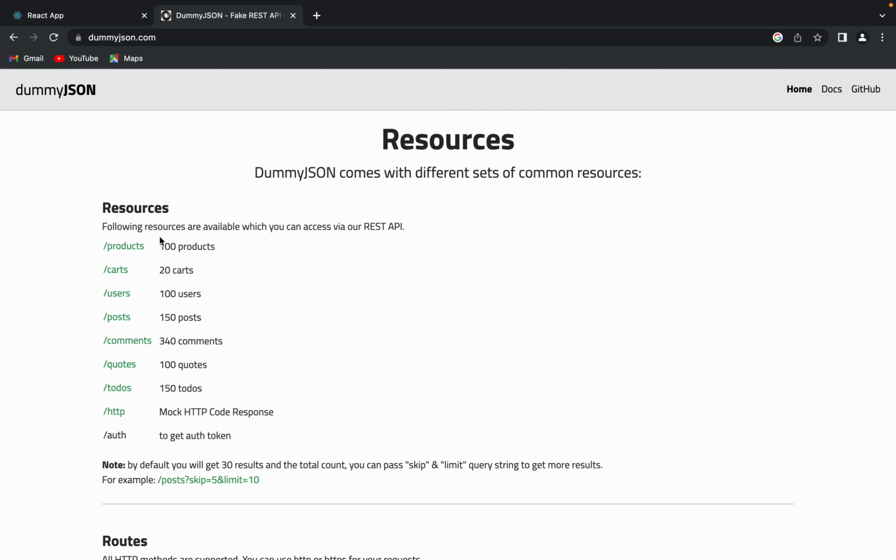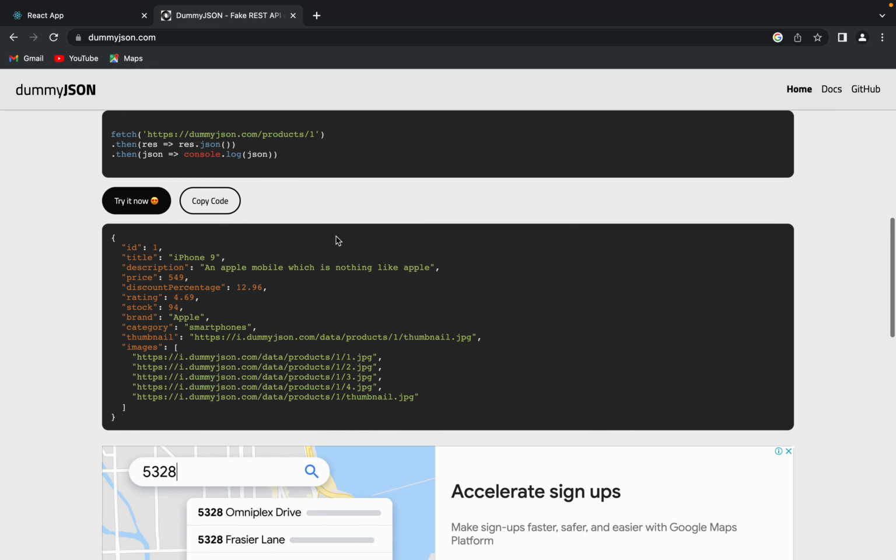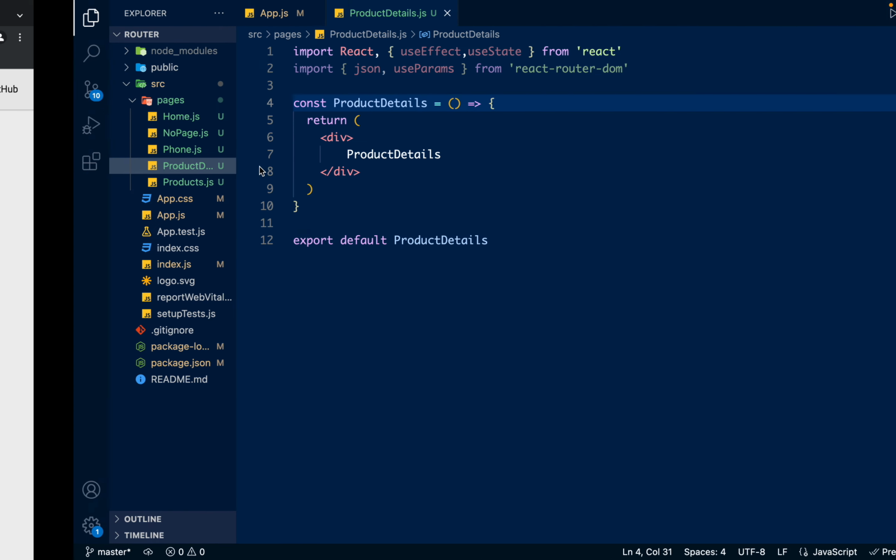So what we're going to do is, instead of fetching 100 products, we're going to have a specific product with a specific ID. So here you can see that I have written this URL, with a 1 at the end, and it's going to return a product with the ID which is 1. Here you can see that. So I'm going to use React Router in our React app to implement this. How can we do that? Let's get to the code.